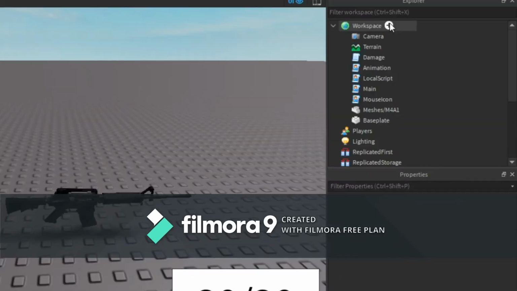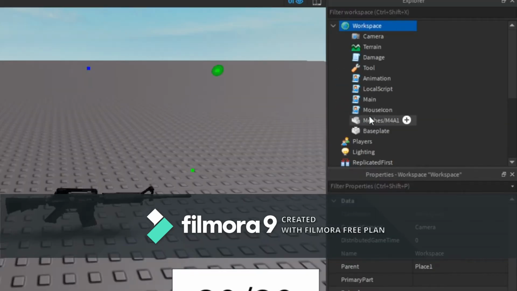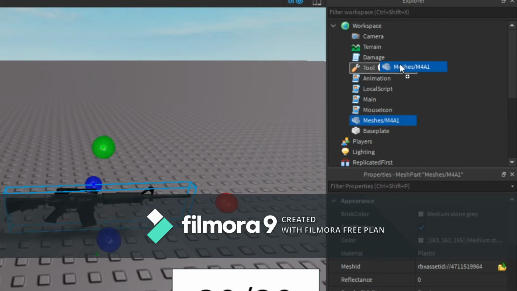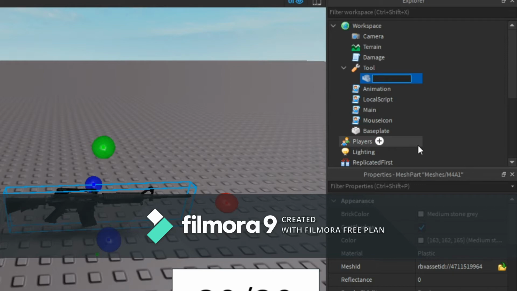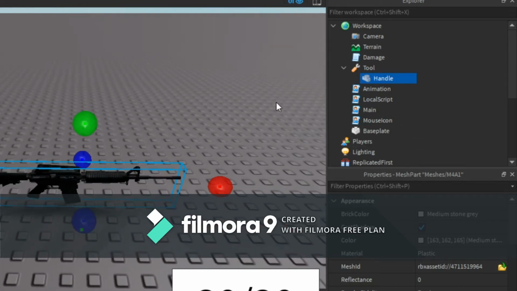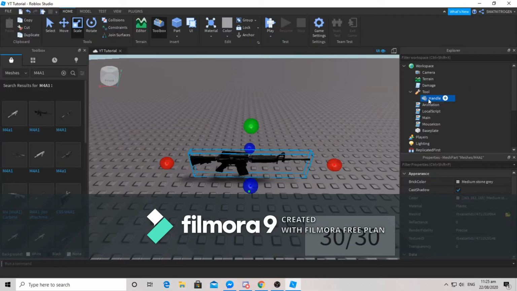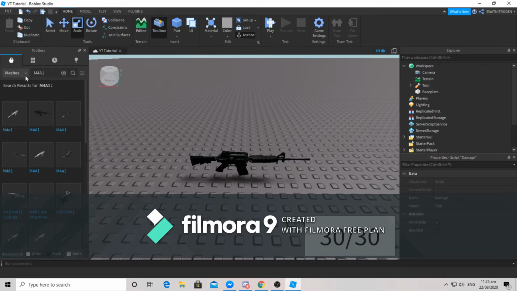Now you wanna insert a tool to the workspace. Drag your mesh in that tool, or whatever your handle is. Rename your mesh to handle so the script knows what's actually the handle. So once we have that, you want to insert these scripts into the tool. I didn't type the scripts because it will take ages for me to type it on video. So I'm just leaving it like that.